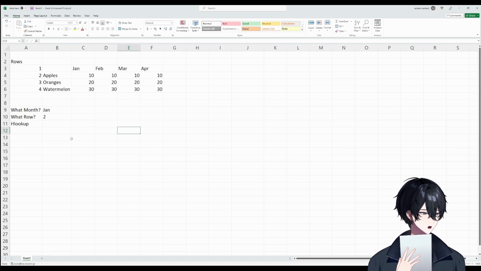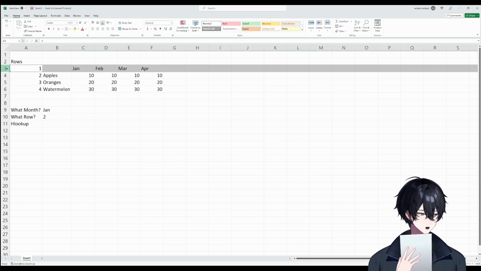So today we're going to be talking about HLOOKUP. So how do we HLOOKUP? Basically, the way I like to think about HLOOKUP is we're looking for something in a column or a row. So for example, in this row, we're looking for the months, right?